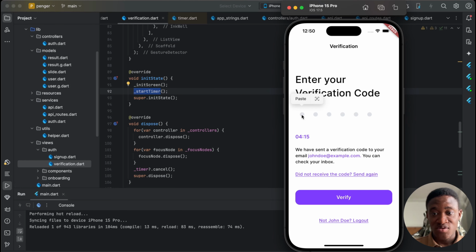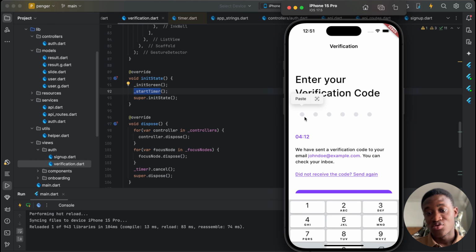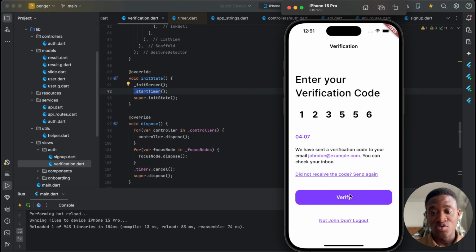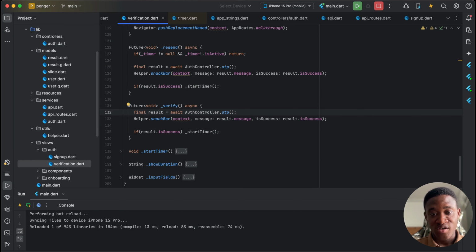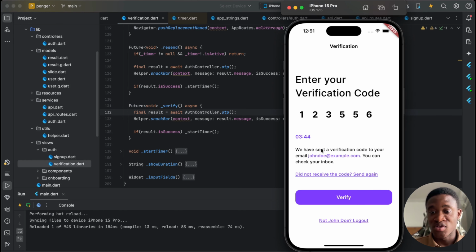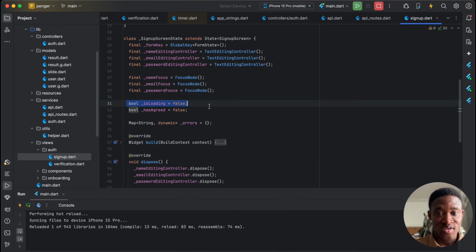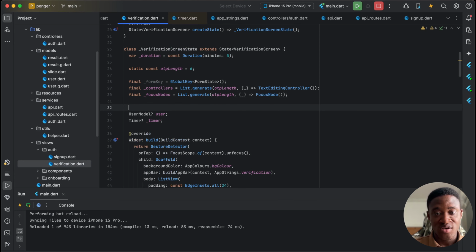When the user taps on this, we want to show them like 1, 2, 3, 4. We want to submit the verification. So to verify here on press, we want to verify the account. So verify, and then here I'm just going to do this and then verify. When I verify, I want to set the states as loading and all that. So we need a boolean. And if you look at our sign up, you realize we did something similar with this loading. So I'm just going to copy that and bring it here.